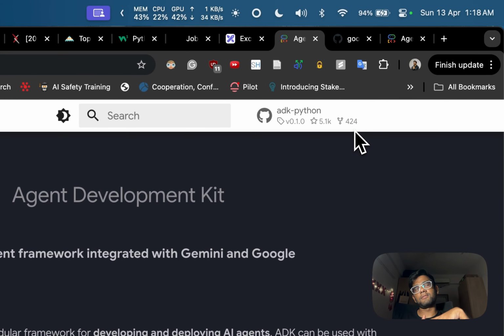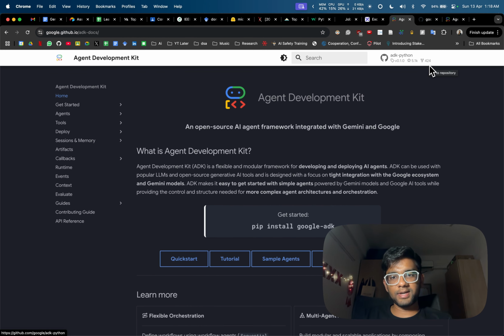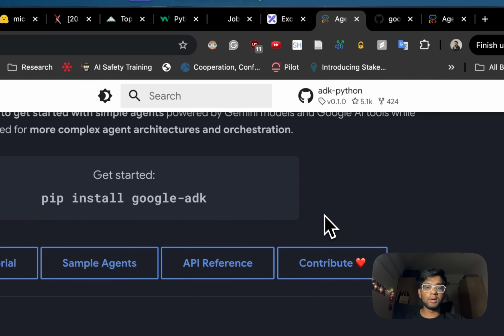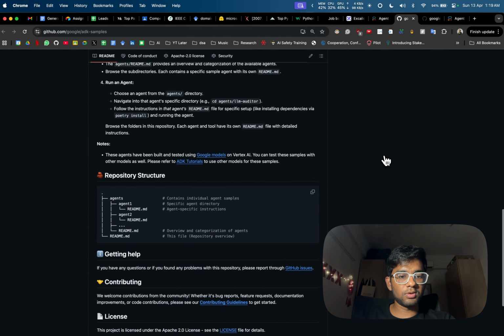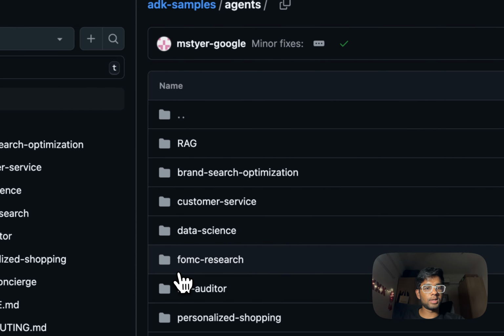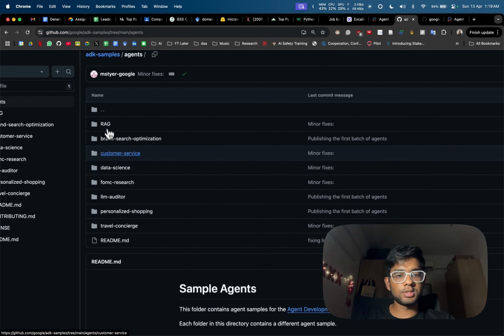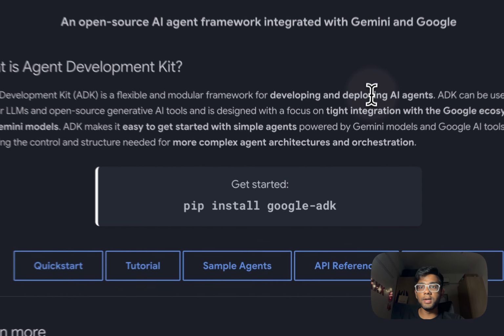So in future, where we are heading is similar to what the PyPI distribution has been for Python for the last however many years. We will have many versions of MCP servers or MCP tools that can be used. I was referring to this: these sample agents have the list of what we can do, and there are a few use cases, like brand search optimization, RAG, and data science. I was trying these and also referring to them earlier.